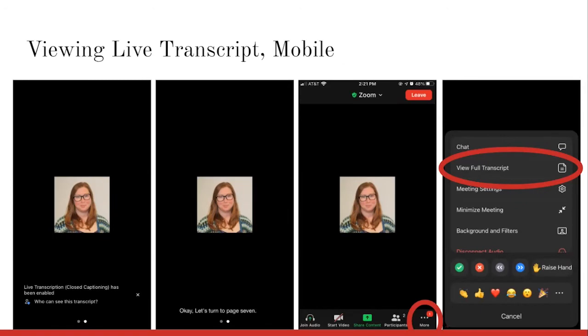Viewing the live transcripts on mobile devices happens automatically. So once you turn on the closed captioning, you can see kind of an example of what the transcript looks like. It's on the left-hand side of the screen. If students want to see the full transcript instead of just the captions, they would go to the 3 dots along the lower right-hand corner of the screen. And then the second option down on that list, view full transcript, would be the full transcript of the conversation that you're having.